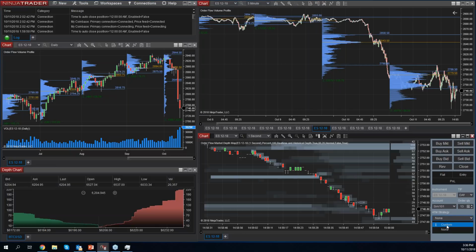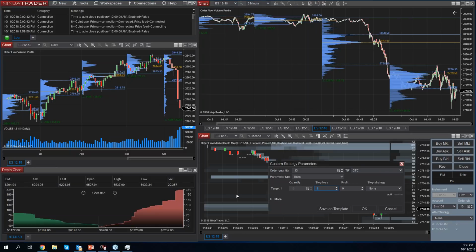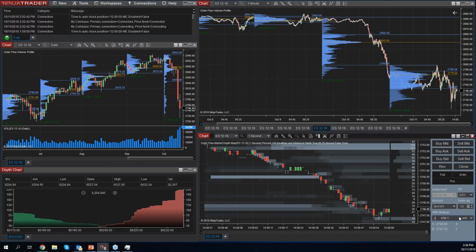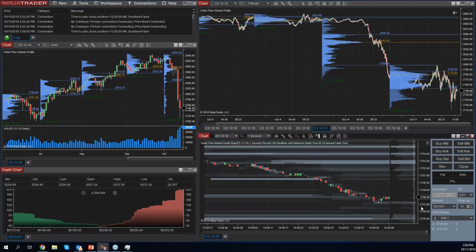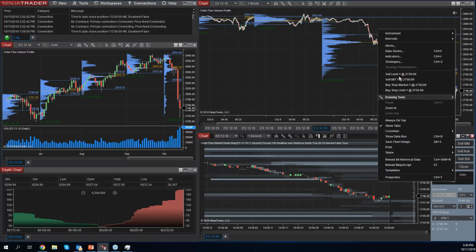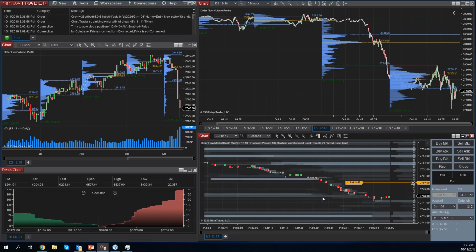So that's done by, let's say you have a custom template with a 10 stop loss. Click OK. I'll save this as ATM1. Click OK. So now I've got an ATM with a stop strategy here. And so if I place an order here, let's go ahead and place an order. Let's do not 13, let's just do 1. Order pending. So I've got a pending order here.